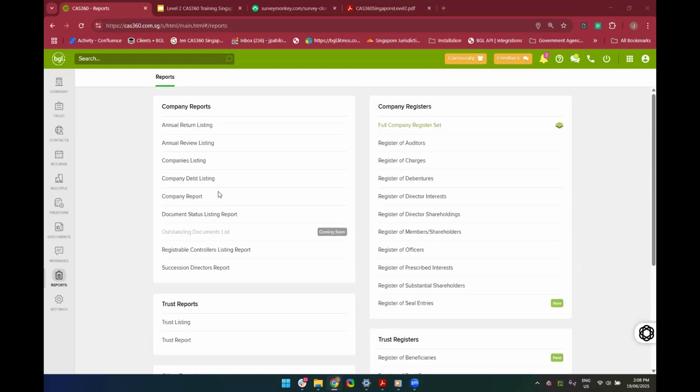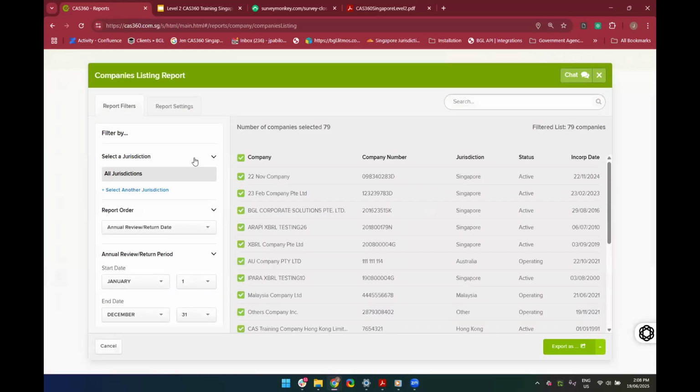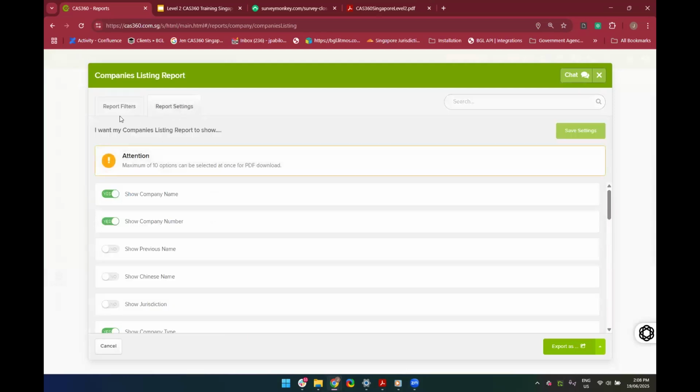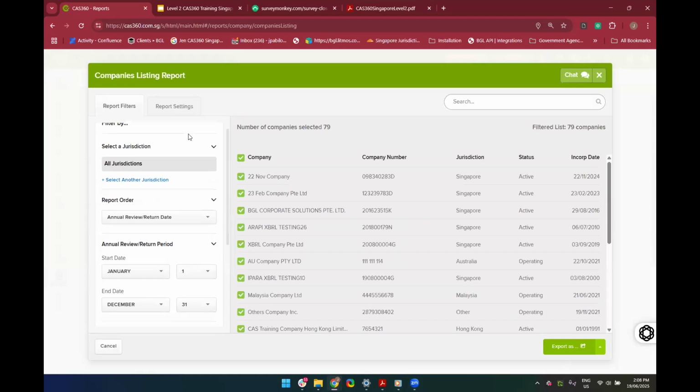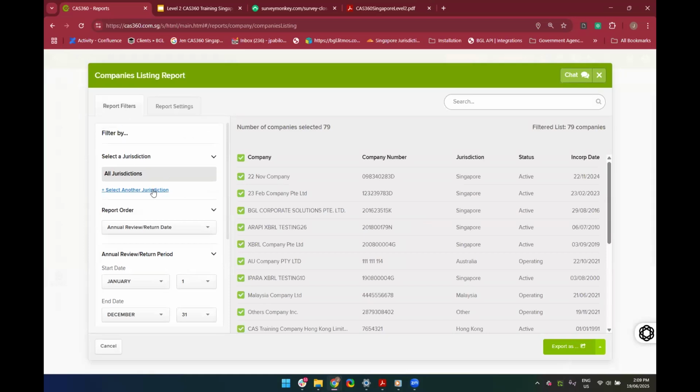So first, we're going to learn how to generate what we call the company listing report. In the company listings, you will find two tabs over here: the report filters and report settings. The report filters allow you to filter based on a jurisdiction.